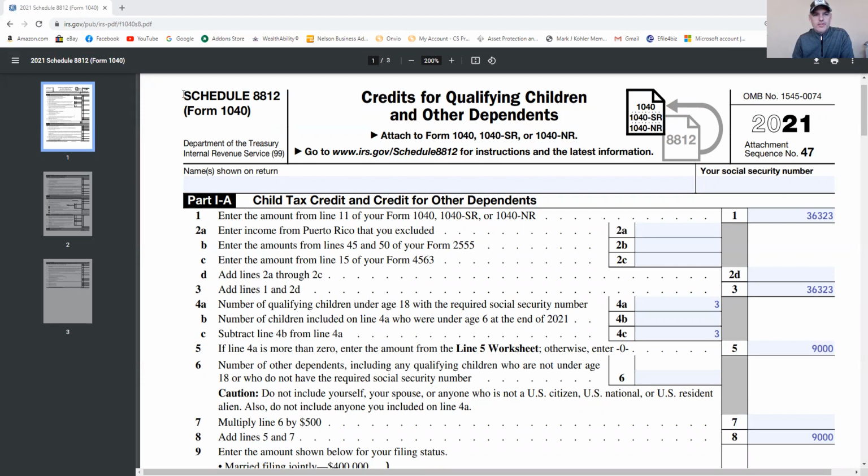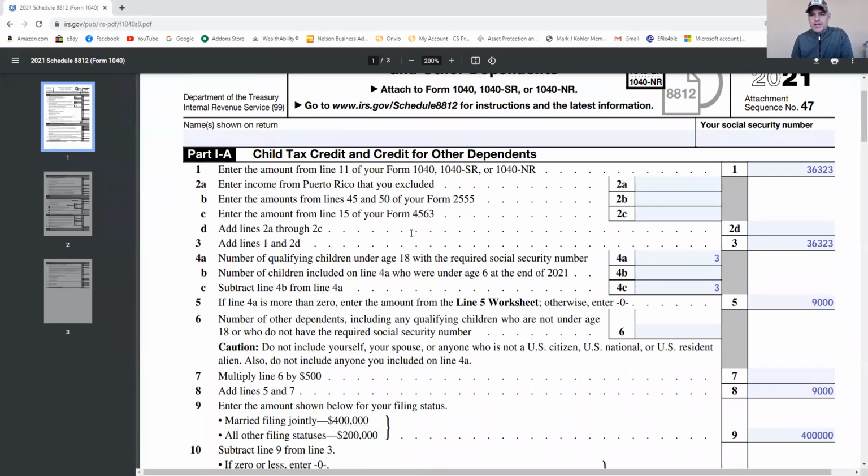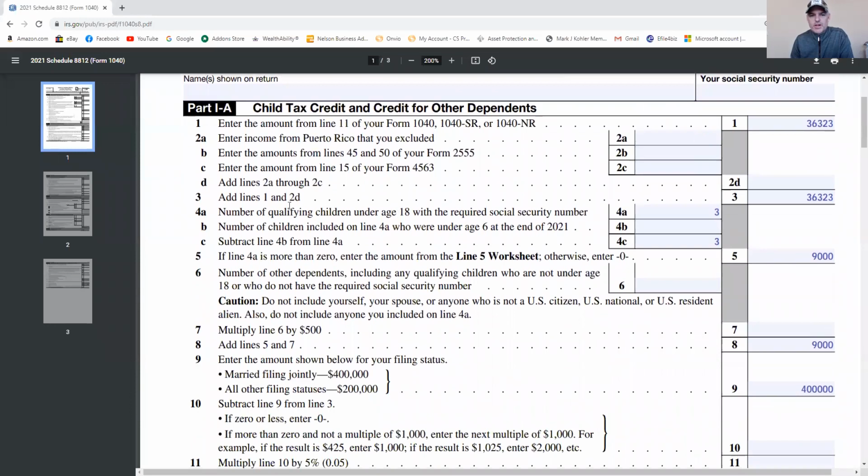the Advanced Child Tax Credit is going to pull up on Schedule 8812 of your Form 1040, credits for qualifying children and other dependents. I just put in a sample here, assuming this taxpayer made $36,323. But the key is you want to come down here to line 4A, number of qualifying children under age 18. And this form is in your taxes if you've had them prepared already.